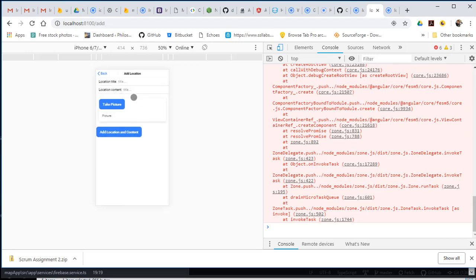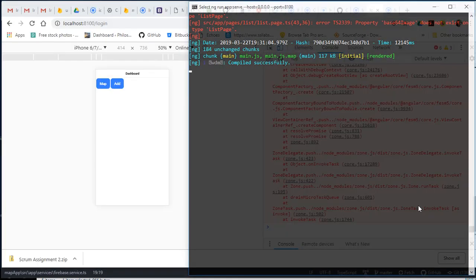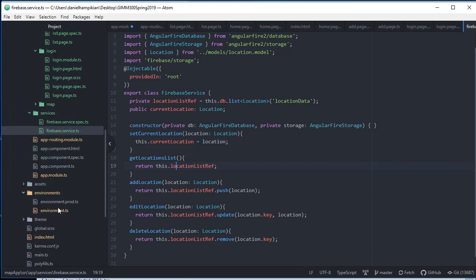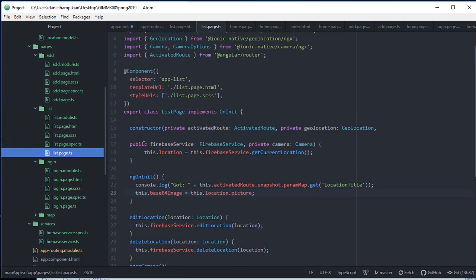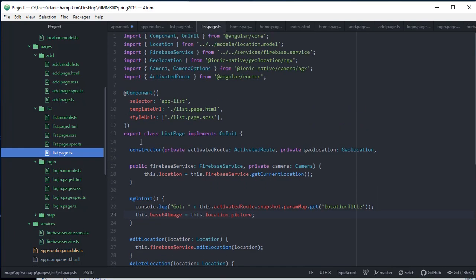We have add functionality, kind of. Let me try to get on this with my phone and actually get a picture in there. So clear this. Oh. Base64 image does not exist on type ListPage. Yes, it does. All right, let's see what that's all about. So list page.ts. Oh, no, that's right. I need a base64 image here.